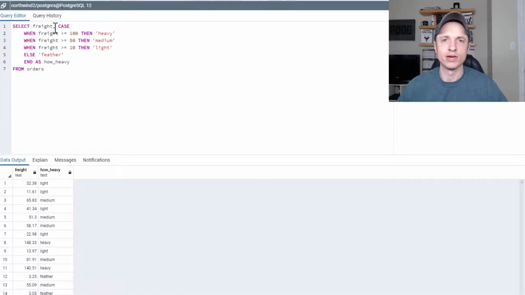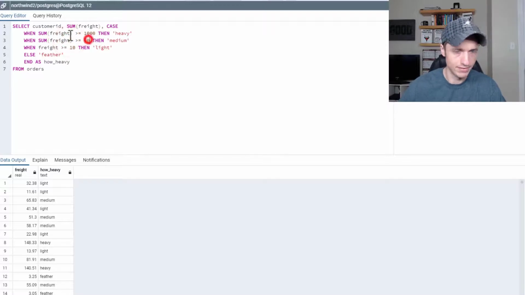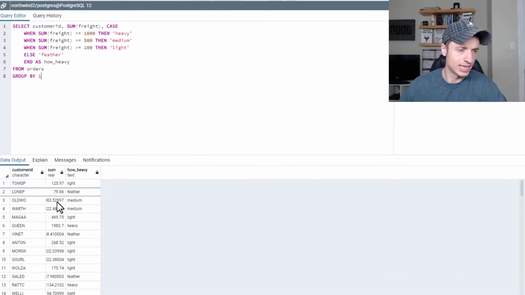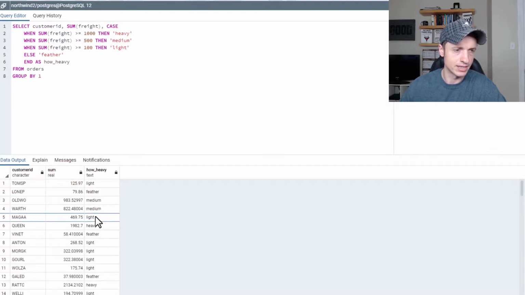Now, we can also use aggregate functions with these case statements. So we'll do that as an example real quick. Let's do select customer ID and then sum freight, so our aggregate of sum. And then we have our case statement down here. So when, and then we throw the aggregate down here as well. So when sum freight is greater than 1,000, because we're going to be adding up all the freights for each customer and they're a little bit heavier. Then sum freight greater than 500 and sum freight is greater than 100. And then we still need to do our group by because we're doing an aggregate. So group by one, and then we'll run that real quick. So boom, now we're using our case statement on aggregate functions. You see we got heavy here, light, medium, etc. It's basing our text here off of our aggregate function.